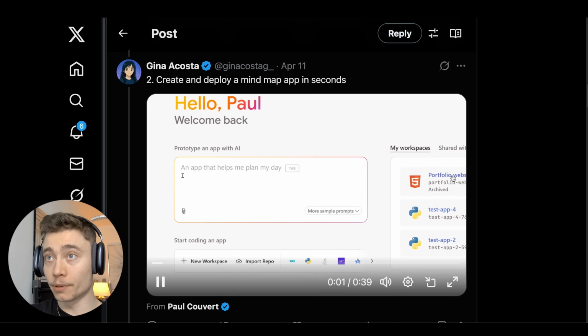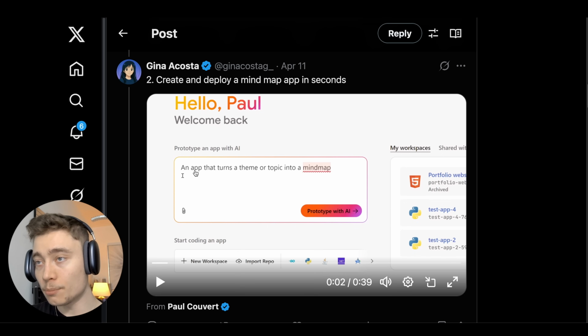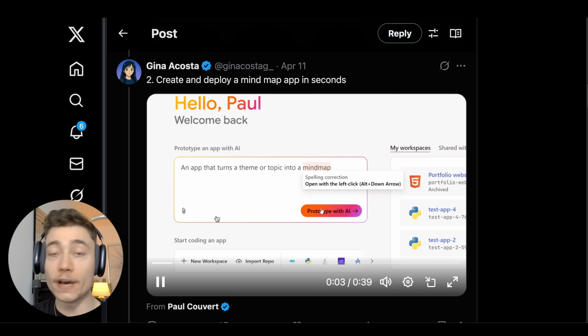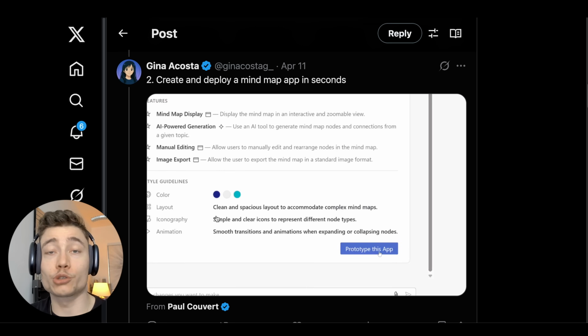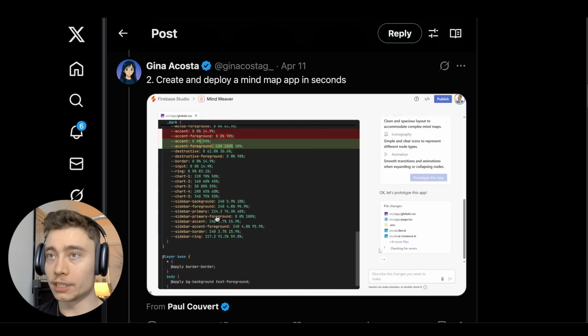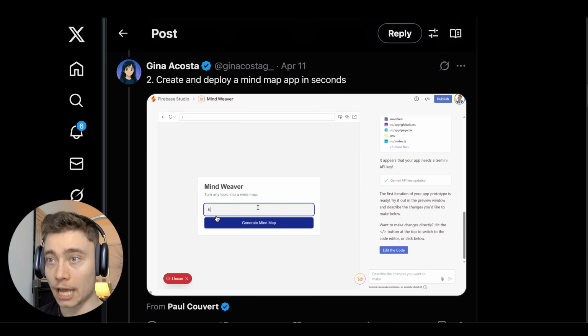Okay, the second example is creating and deploying a mind map in just a few seconds. So the original prompt was an app that turns a theme or a topic into a mind map. Very vague, very broad. Again, you don't have to be a programmer. As long as you can speak in English, you're good. So obviously this is sped up, but this is Firebase Studio building that mind map app in a matter of seconds.